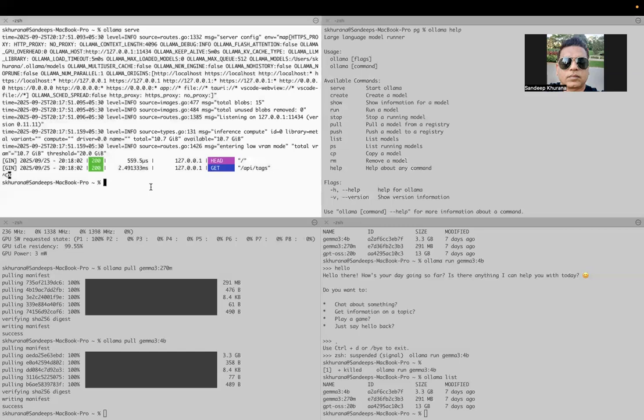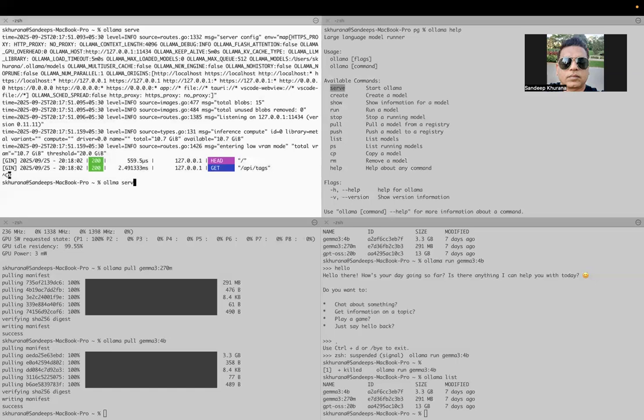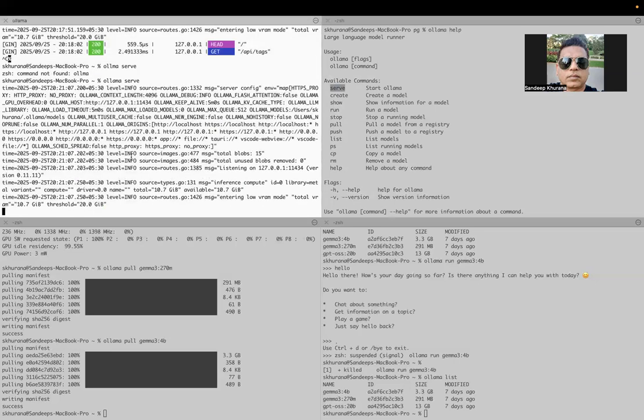So let's do this. First we will run it. To start Ollama, you can say ollama serve, or even ollama start also works. So we'll use ollama serve and it will start. Oh, spelling mistake. ollama serve, it will start.